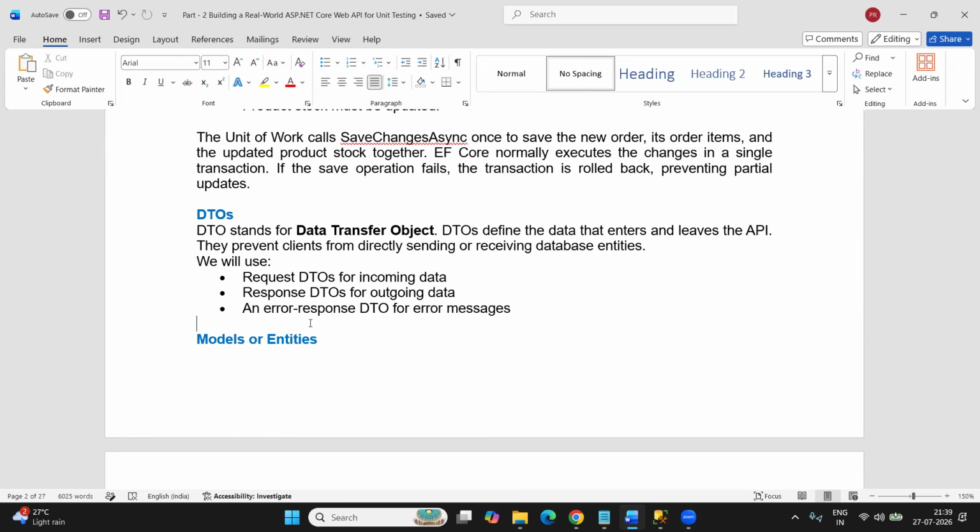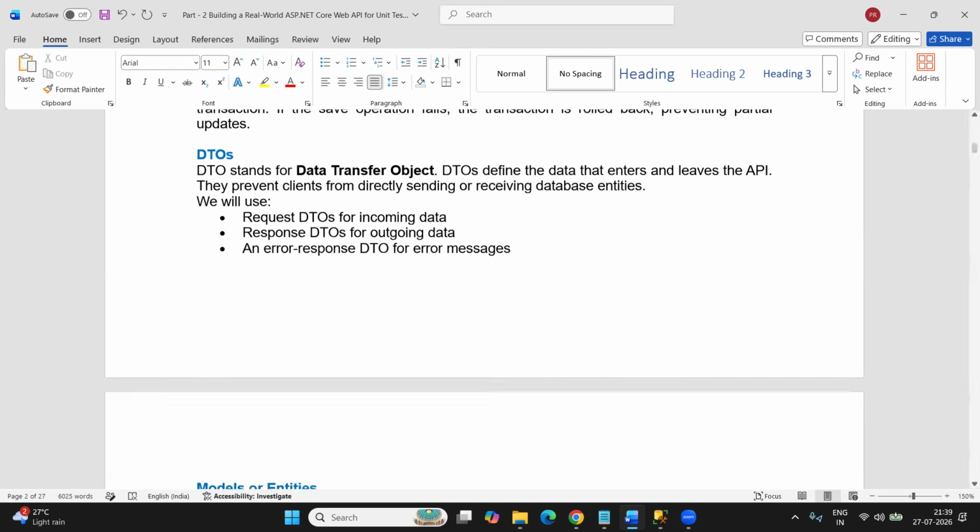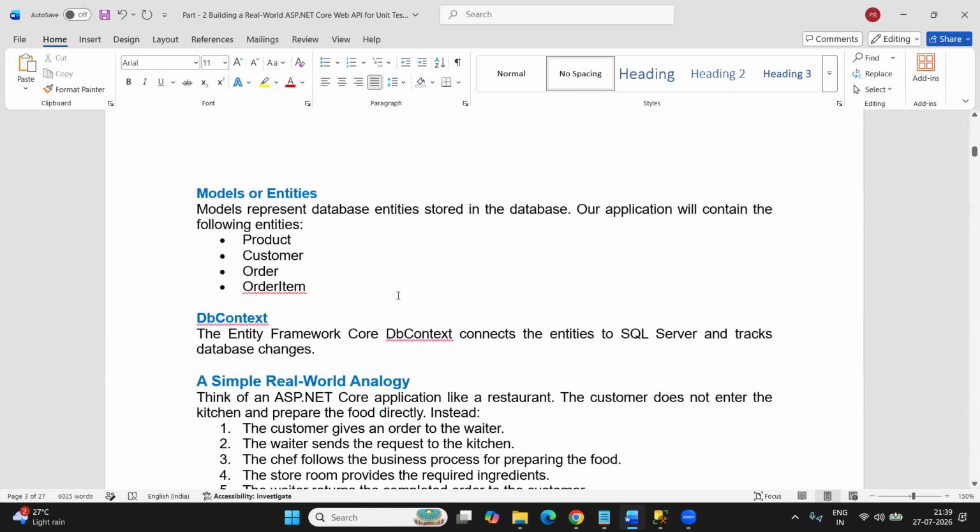Or whatever the data we expect from the client, the client will send those data. So that is what you can handle using a data transfer object. The next one is model entities. These are going to represent the entities, or the tables stored in the database. These are the tables that are going to be stored in the database.